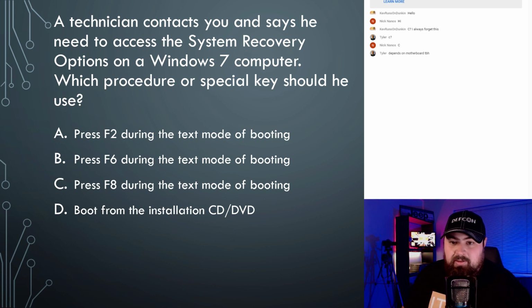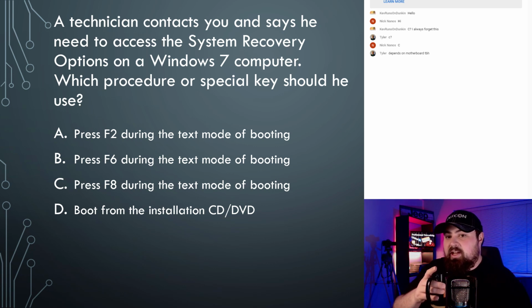Nick, Tyler, welcome, you guys. Depends on the motherboard though. Well, this is very specific: accessing system recovery options on a Windows 7 computer. So I think I know what you're talking about, Tyler, but that's not quite what we're looking for.